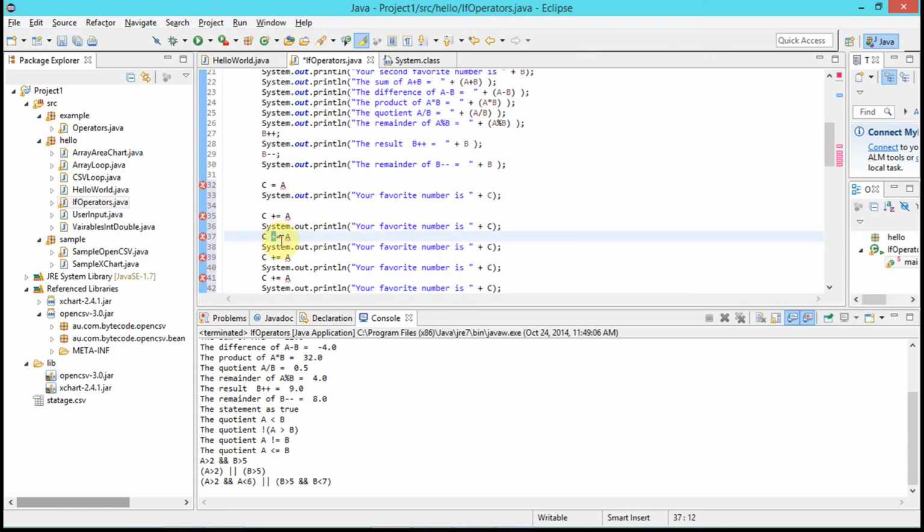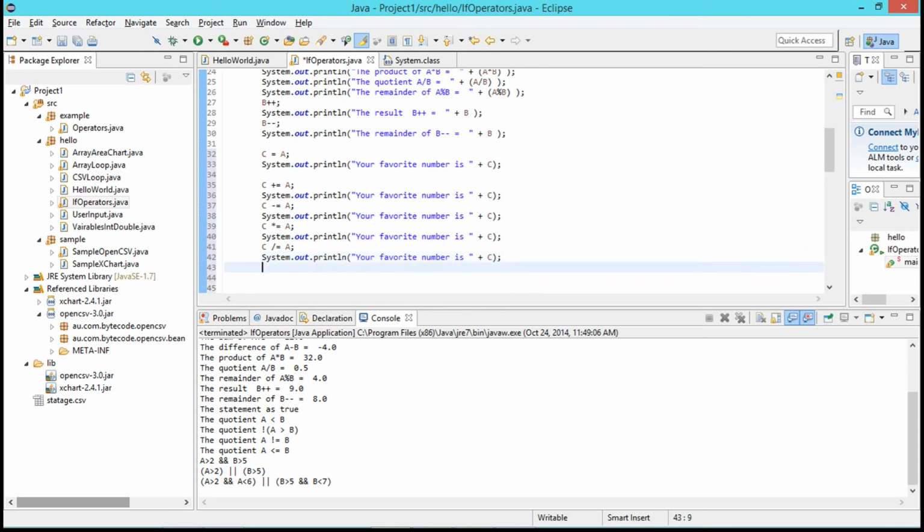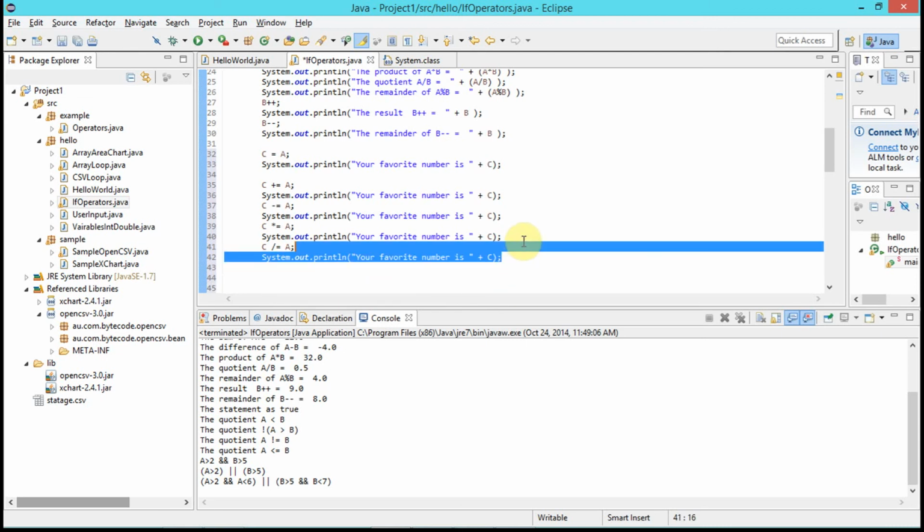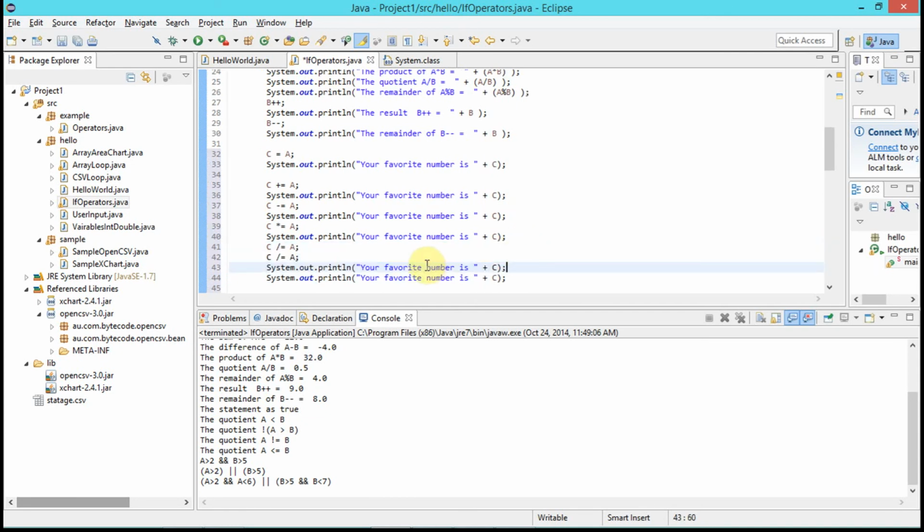So minus equals, multiplication equals. Each one of these is the same as writing C equals C plus A. This is the same thing as writing C equals C minus A. This is the same thing as writing C equals C times A. This is the same thing as writing C equals C divided by A. And finally, the modulus, and this is the same thing as writing C equals C modulus A. Okay, so these are just shorthand.